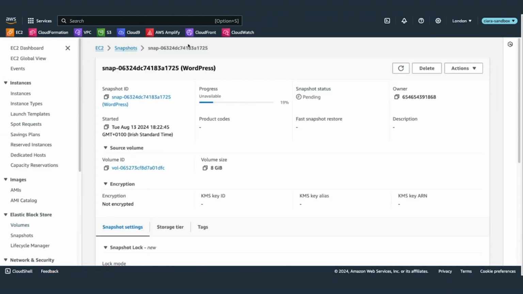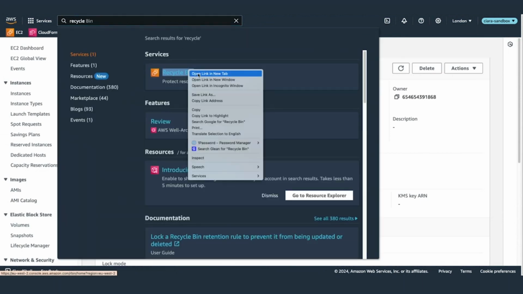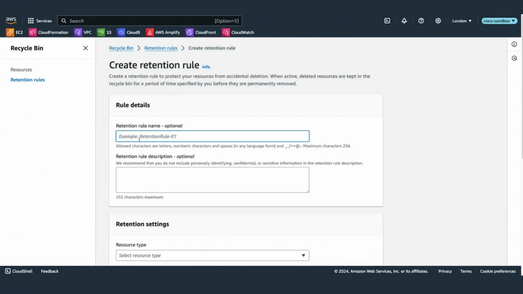We can see here that EBS is creating the snapshot. While it's pending, the snapshot is still being created in the background. While we're waiting for the snapshot to finish creating, we're going to go to Recycle Bin and set up that bin in order to recover any accidentally deleted snapshots. As mentioned here on the console, in order to protect your snapshots and AMIs, you need to create the retention rule first. So let's give this a name.